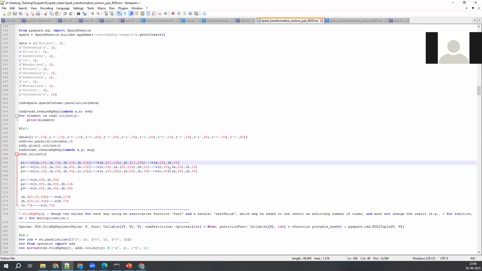That is what I'm trying to say here. So the output at each partition level: A comma 25, B comma 30 you will get. C comma 30, A comma 50, B comma 10 you will get. Okay, here also same thing. Now all these values will be passed on to the master node. What the master node will do is, wherever A is there, 25 plus 50 plus 25, it will add up. So you'll get output like this: A 100, B 70, C 70. Did you get it?